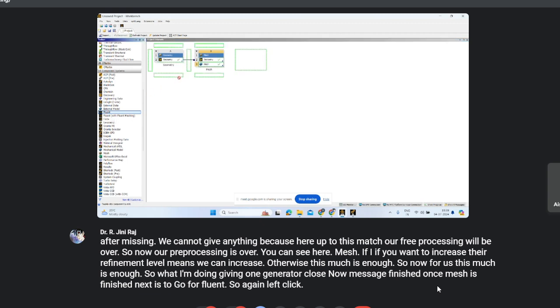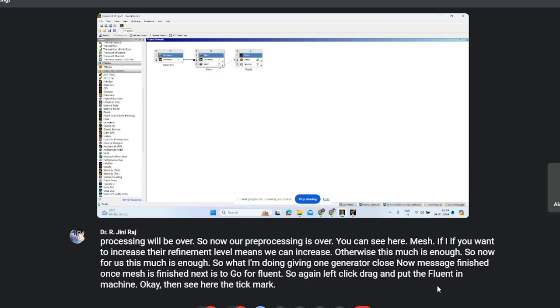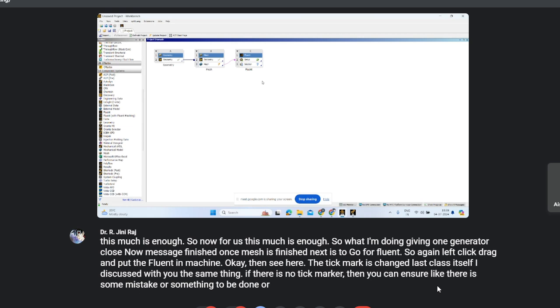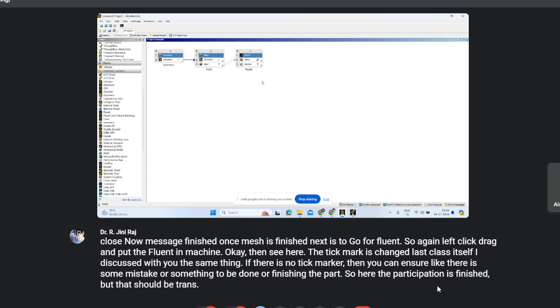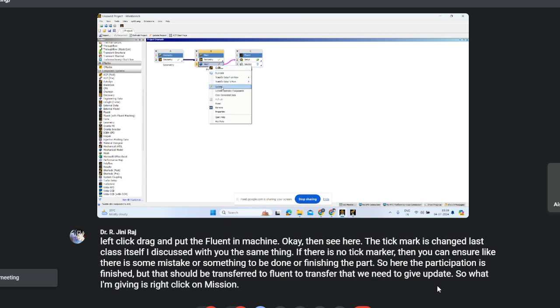So again left click, drag and put Fluent on meshing. Then see here, the tick mark is changed. Last class itself I discussed the same thing with you. If there is no tick mark, then you can be sure there is some mistake or something to be done to finish the part. Here meshing is finished, but it should be transferred to Fluent. To transfer that, we need to give update. So right click on mesh, give update.